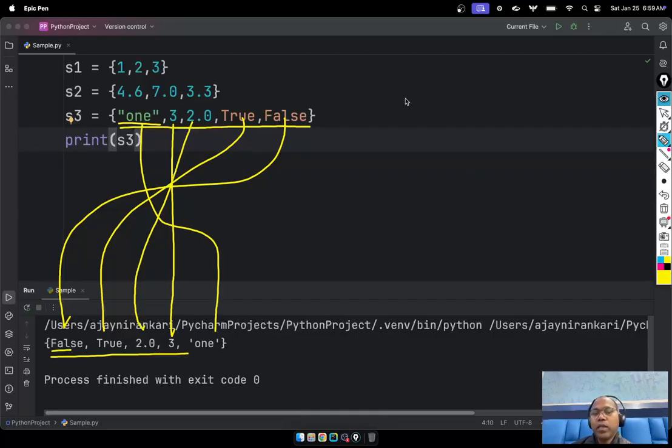In Python as a language, true and false are considered as: false stands for 0 and true stands for 1. What happens if I put data here, false and 0, or true and 1, as well? So let's look.